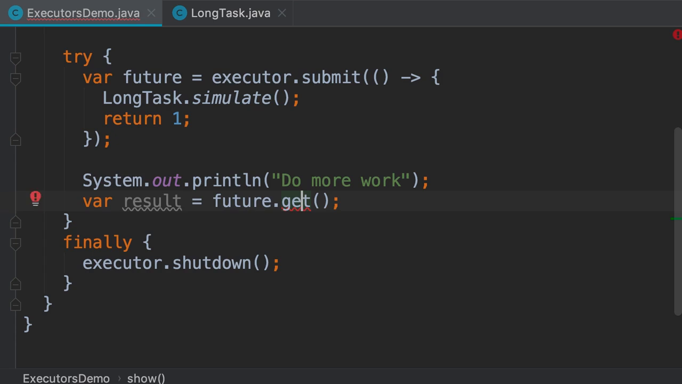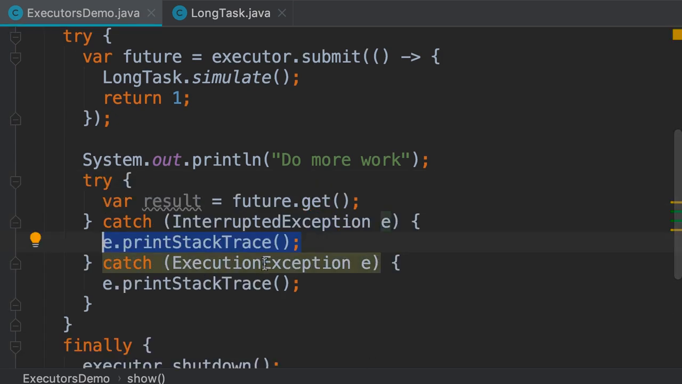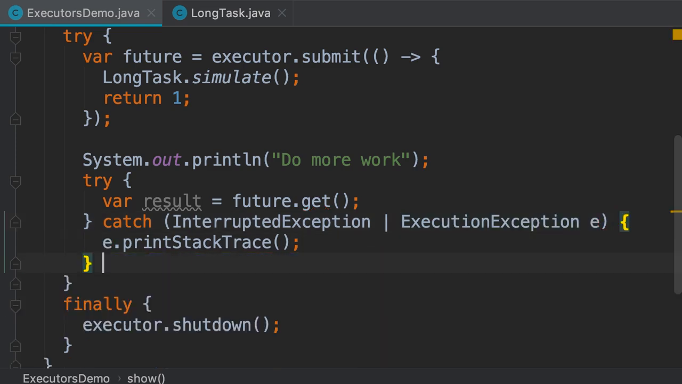Now here we need to handle a couple of exceptions. One of them is InterruptedException that you have seen before. The other is ExecutionException. And this happens if this task throws an exception. So we can catch this exception over here and do something with it. Now in this demo, I'm going to simplify this code and combine these catch blocks. So vertical bar, ExecutionException. Now let's get rid of the second catch block.